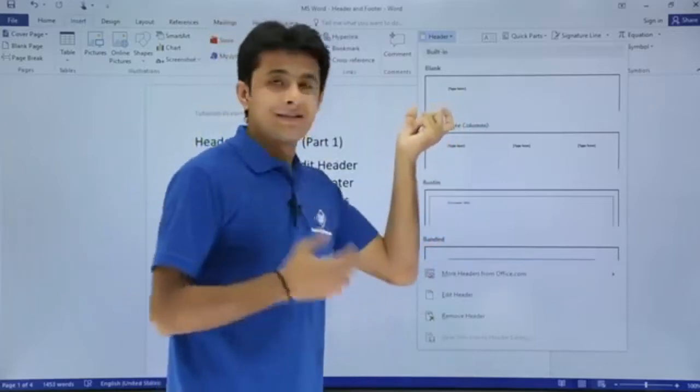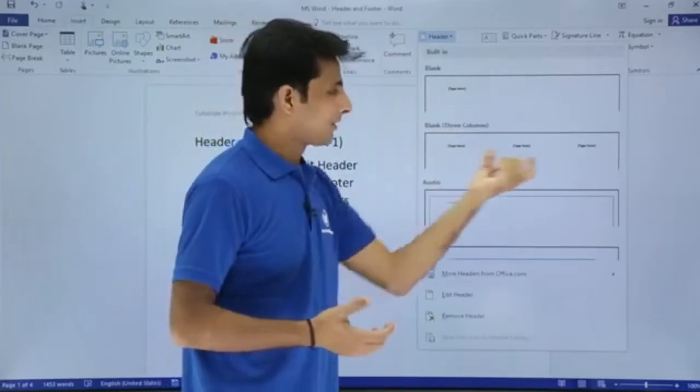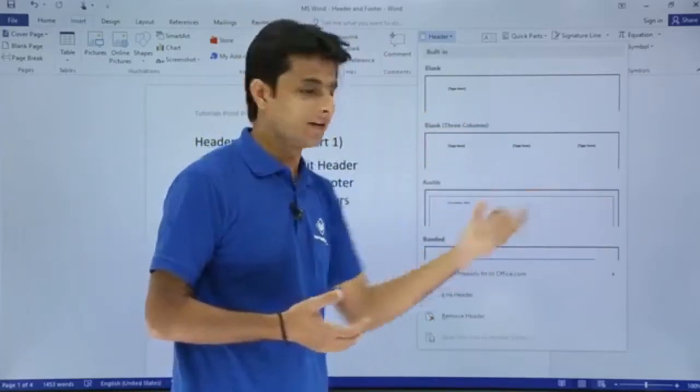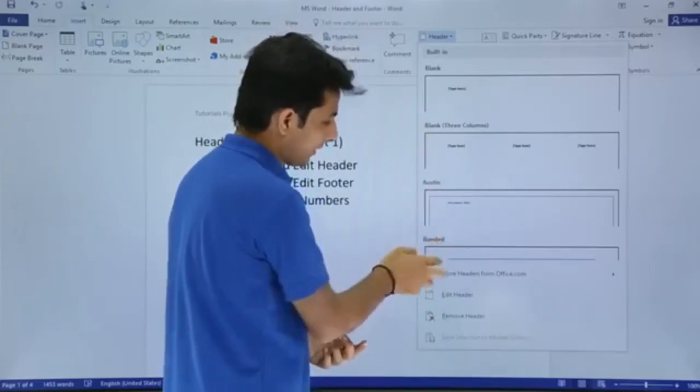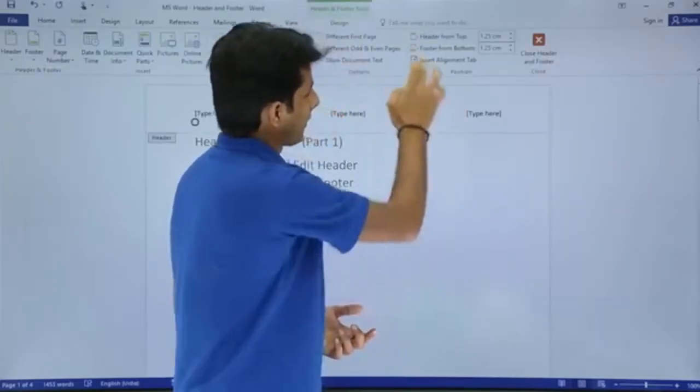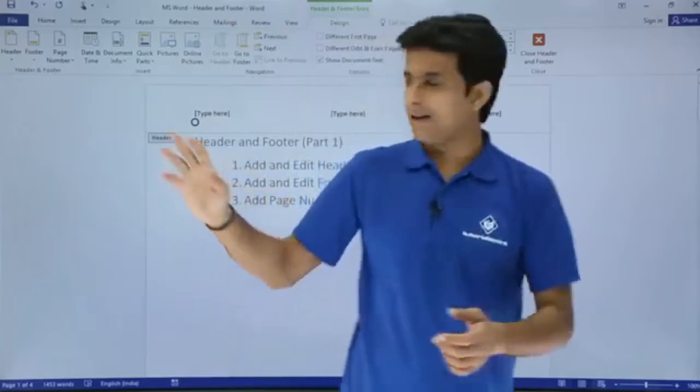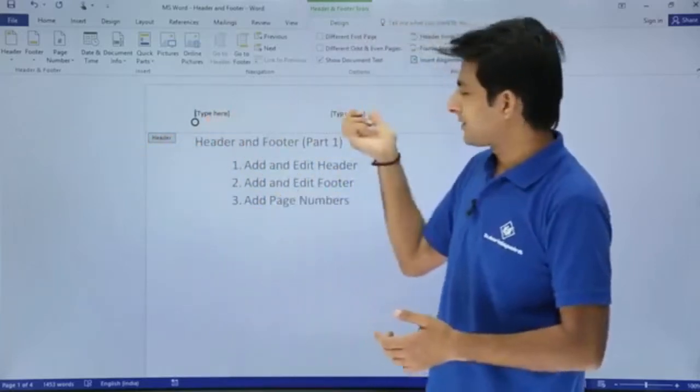If you see, there is extreme left, center, and right, so three different texts you can write in all the places. And you see these are the names of the headers, Austin, Banded, and so on. So I'll just go again to that place. You see that's added here. You can also add some text here and here.